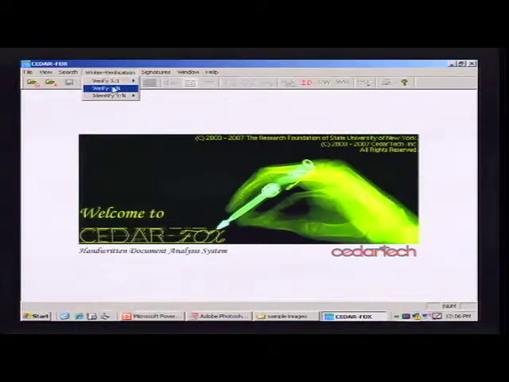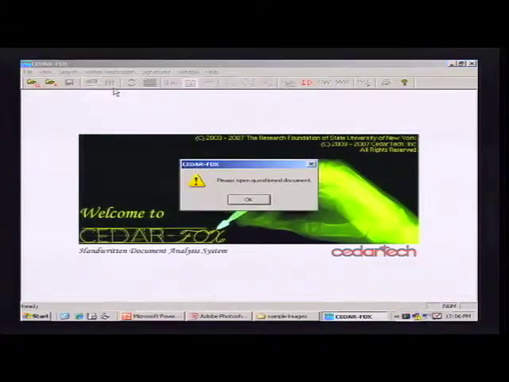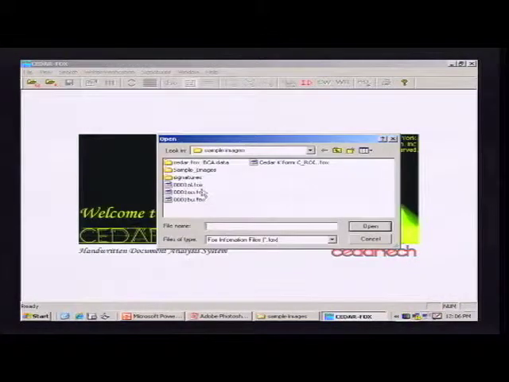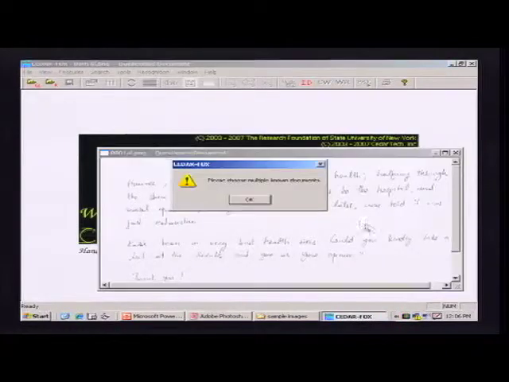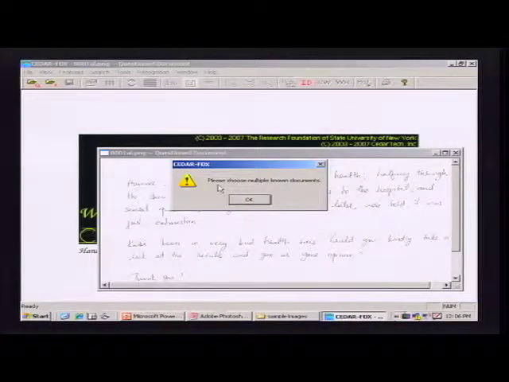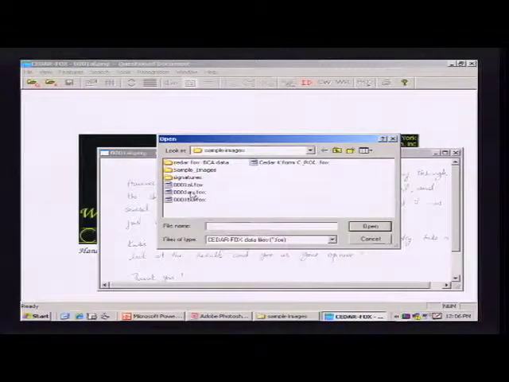Writer verification, select 1:n. It asks you to open the question document. I'm opening this 1:8L. And it also asks you to choose multiple known documents. Click OK. Then I click 1AU and 1BU. That's okay.